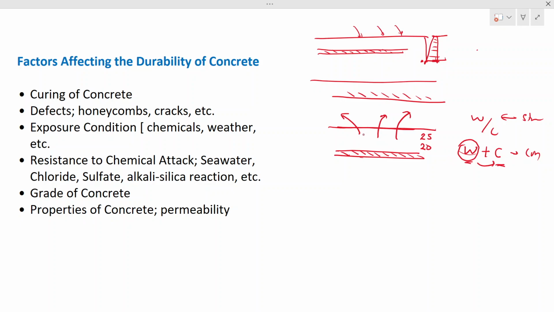Second, if this water evaporates, the concrete will dry fast, and then cracks will accumulate. There may be shrinkage cracks, and dry shrinkage cracks also appear. Due to the fast drying, cracks will appear like this. Now let's see how these two factors affect the durability of the concrete.